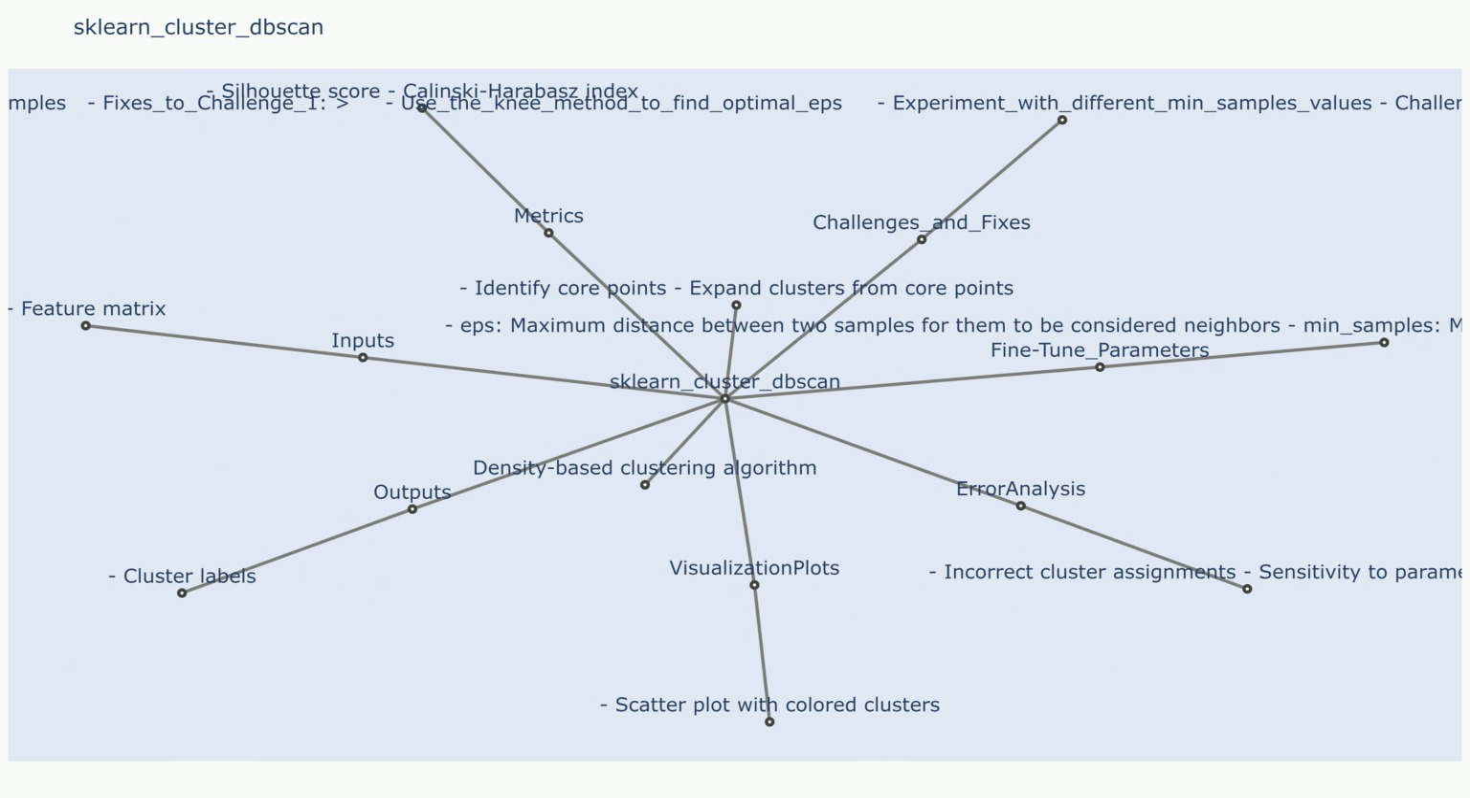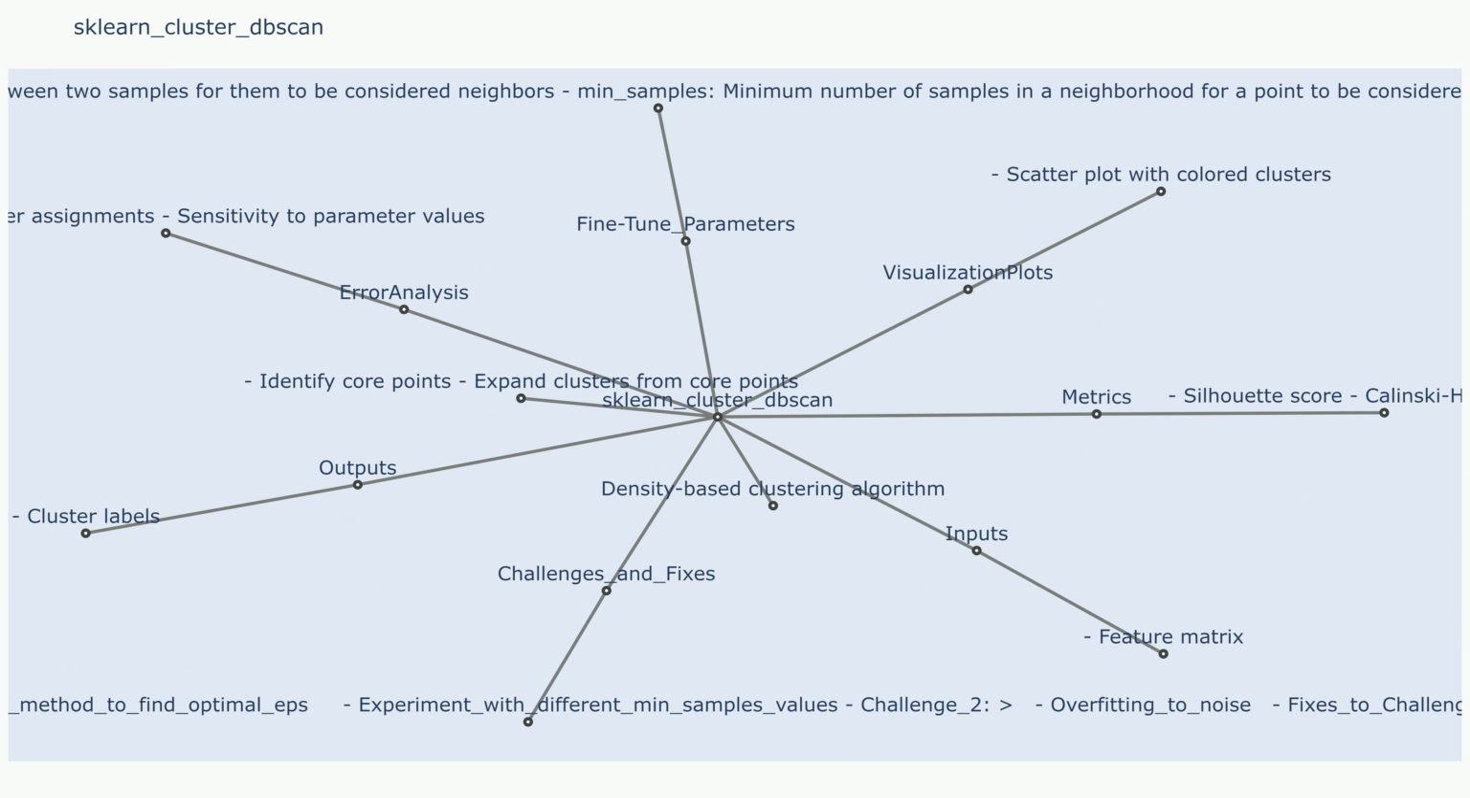Fixes to challenge 1: Use a grid search or other optimization methods to find optimal values for eps and min_samples based on the specific dataset. Consider using a visualization tool to examine the data and get a sense of appropriate values for these parameters.